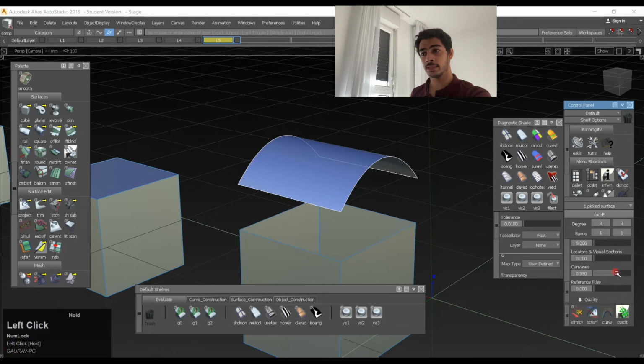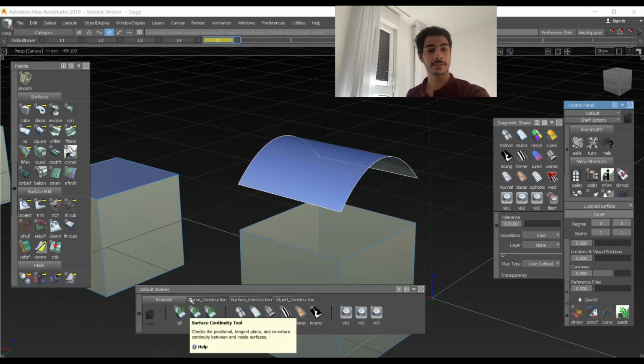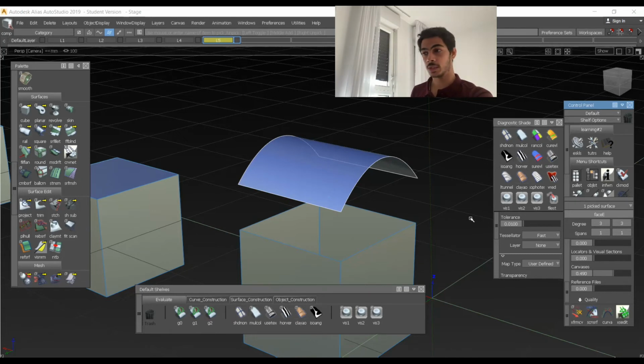Once you start using it, you'll get through, okay, I need this tab. Now I know, okay, I need to edit a surface, so I need to go into control panel. If I need to make a new surface, I'll go into palette. If I need to make my own set of tools, I'll go into shells. If I need to evaluate those things, I'll go into diagnostic shading. That's how it works in Alias, and you'll get to know over time what thing works for what. So let's take a look at the next topic.